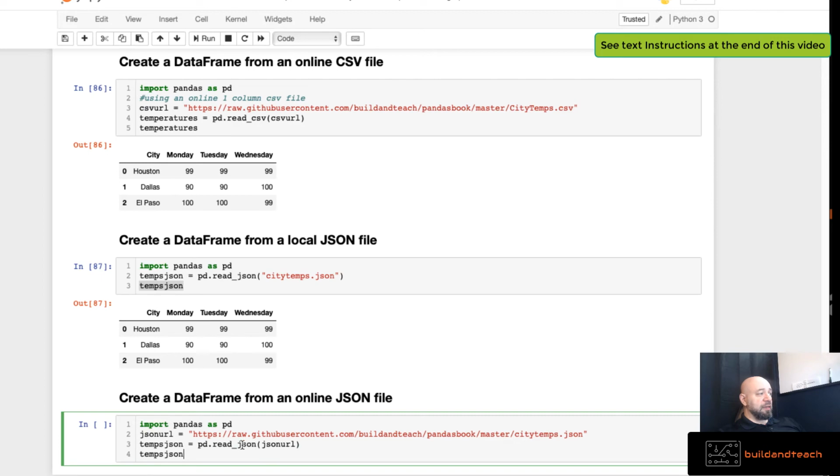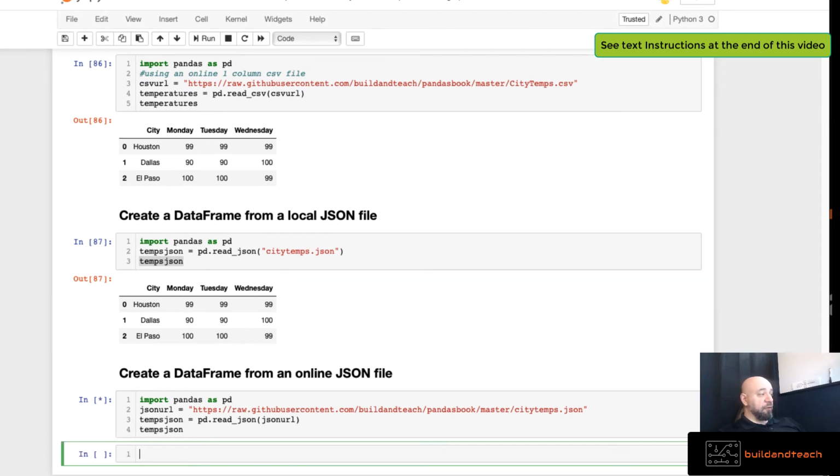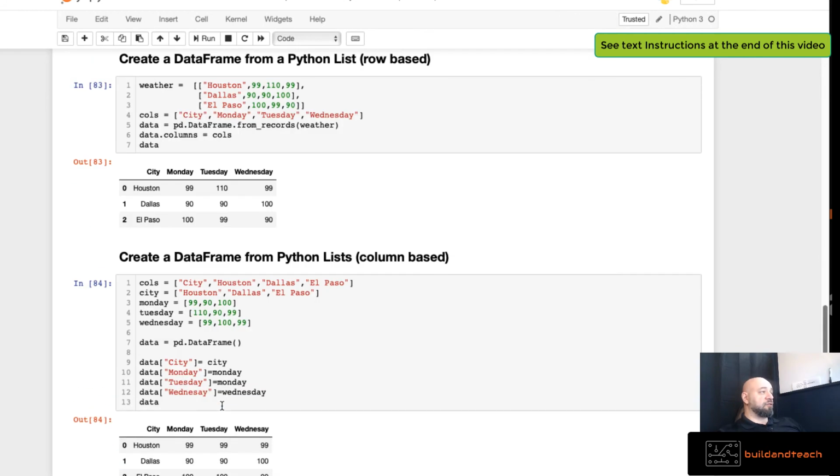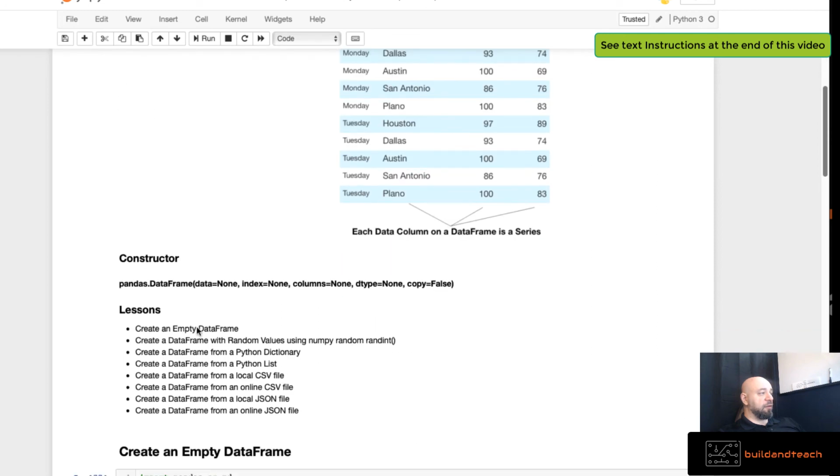To do the same thing with an online JSON file, you do the same thing as read_csv. You pass the URL of the JSON file to the read_json method, and it will create your data frame from an online resource. Try these out. We've learned six ways to create a data frame. Pretty simple. In the next tutorial, we'll learn how to analyze this data frame. And remember, as usual, there are text instructions at the end of this video. Thanks.